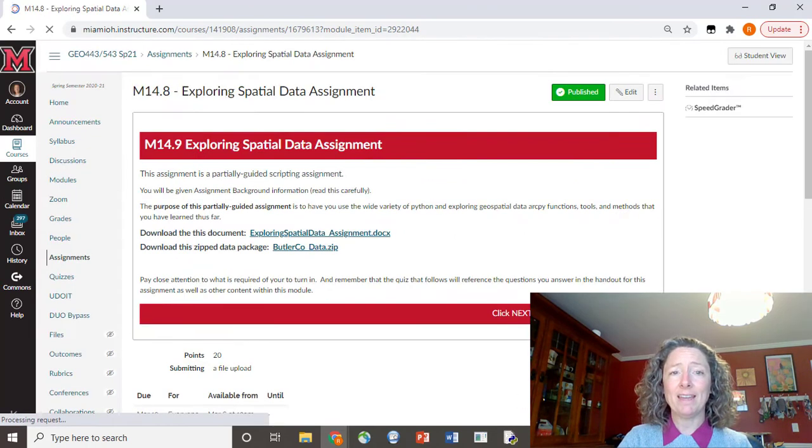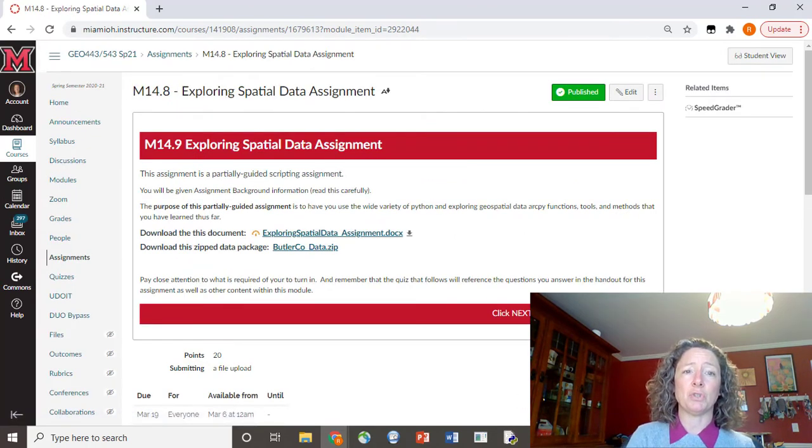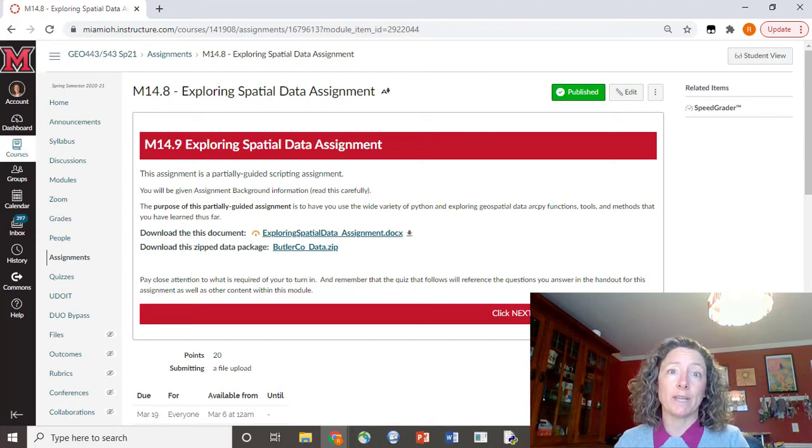And then after that, you are going to get to your Exploring Spatial Data assignment, and this is going to be the one where you are going to be writing a script that's going to do a professional application of taking data from one area in one coordinate system, moving it to another coordinate system, and then also moving it to another location on disk. So a lot of things going on there. It is, like I said, a partially guided scripting experience.